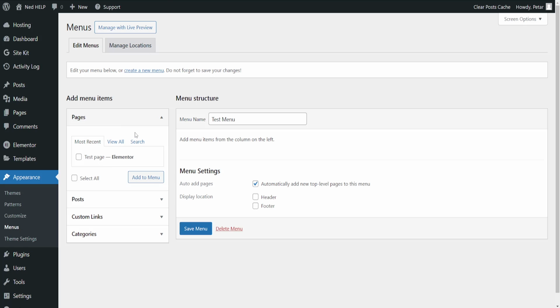So after I have done this, if we want to link this to the menu, we'll simply highlight it like so here, and we will add it to the menu. And that's essentially how you link a page to menu in Elementor/WordPress.